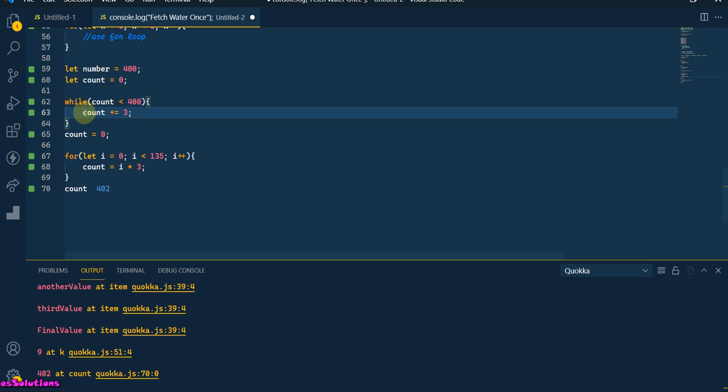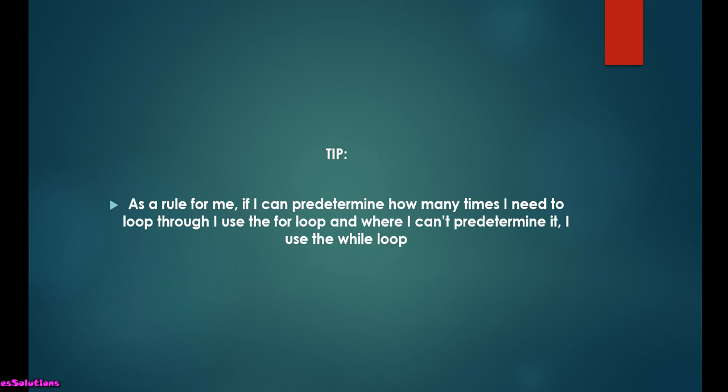But you see, in a while loop, I don't really need to know how many times I go through. Just continue until you get to that point. So that's why I said, when you don't know the number of times you will go through an item, when you don't know at what point you will get to what you are looking for, I prefer to use the while loop. But when I'm setting up the point where I know the number of times I need to go through an item, I use the for loop. That's basically the approach I use. So as a rule for me, if I can predetermine how many times I need to loop through, I use the for loop. And where I can't predetermine it, I use the while loop. This is my personal way of choosing between the for loop and the while loop.